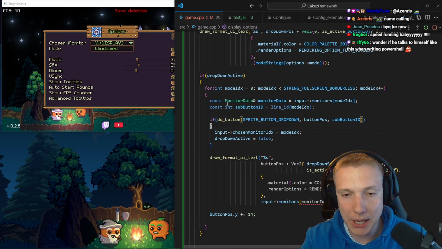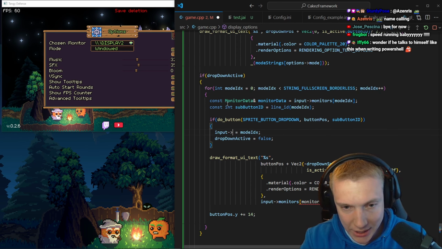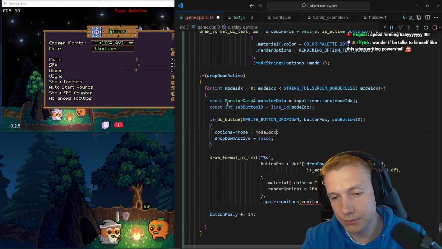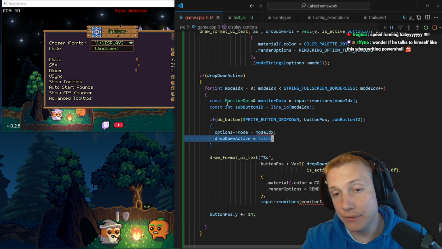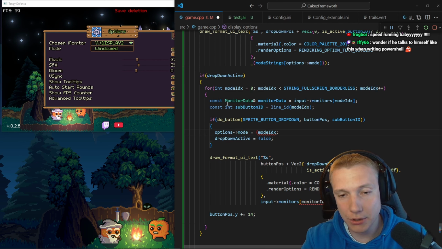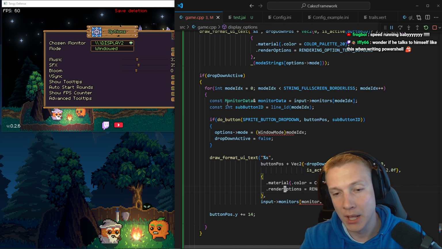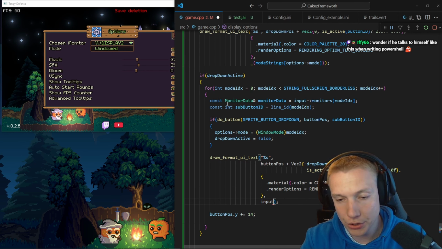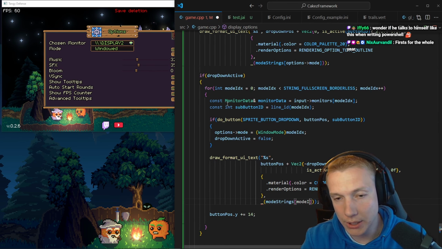If we click on the drop down menu, the option. What do we do? Well, it's very simple. We set the mode in the options, not in the input, in the options, to the mode index. Simple. And then we unactivate that and we turn this into a window mode. Boom. Right? Because it's going to complain otherwise. For the string on the button, it is just going to be the mode strings, a string from the mode strings on the mode index.